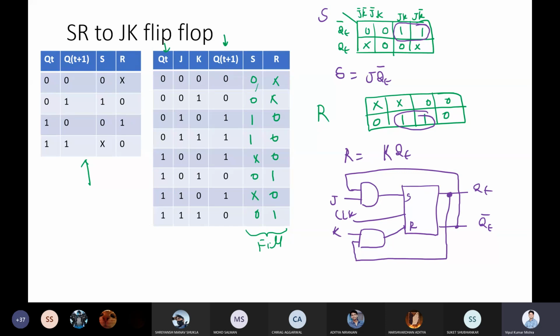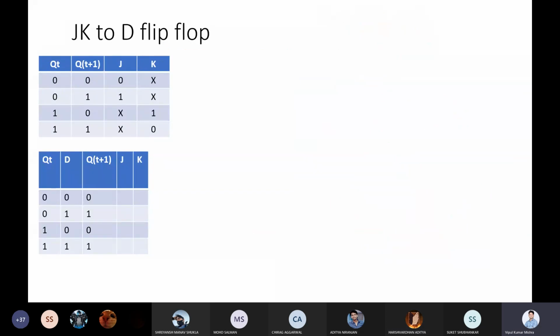Anyone, any doubt on this? Guys, any doubt on this? No, sir. Cool. Now we have one last, maybe last, JK to D flip-flop. So let's do it quickly. So it's Q 00, so 0X, 01, so 1X, 10, so X1, I think same will be filled, 11, so it will be X0. Now we have to make the equation for J.